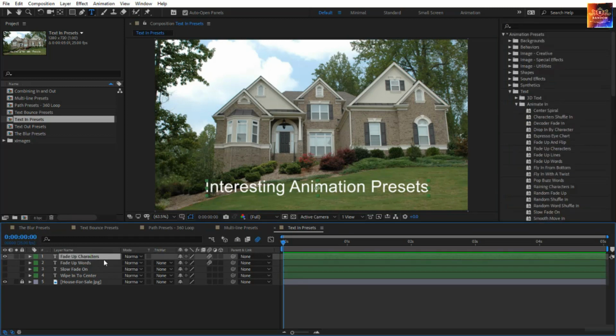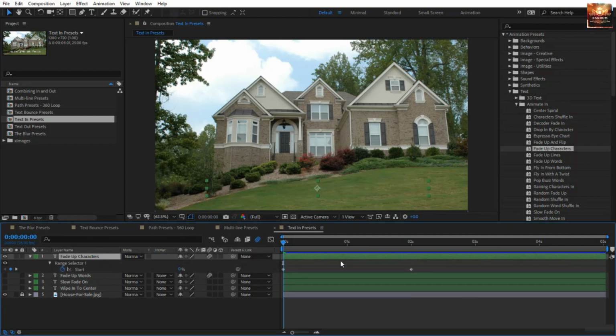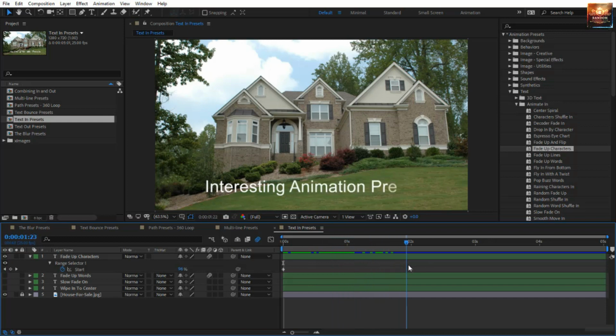Let's take the fade up characters. If you come to fade up per character, click and drag and drop it on the layer. And let's select the layer, press U. We can see the keyframes is 2 seconds. If you just scrub through, you will notice it's fading up the characters pretty nicely and pretty easy.